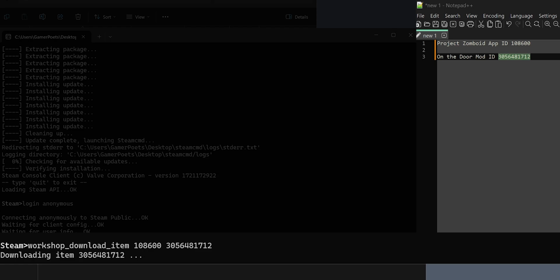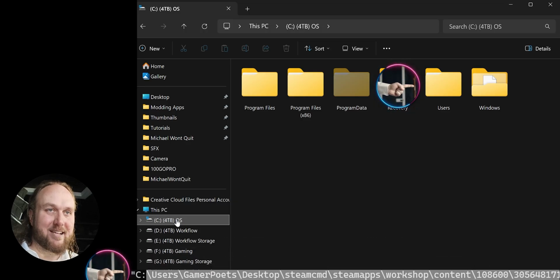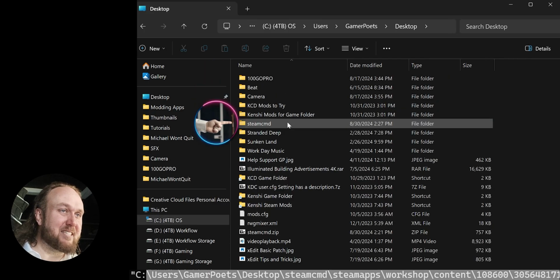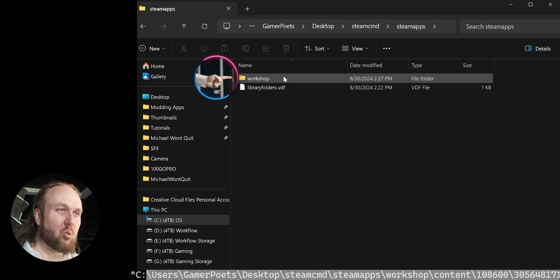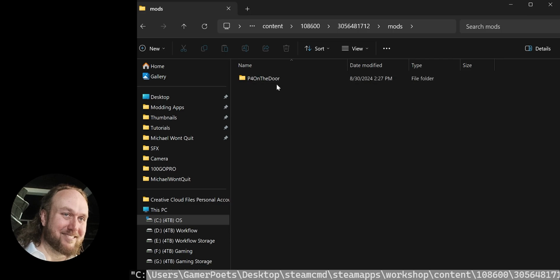Once downloading is complete, note the download location of your mod. Go to that location in Windows Explorer. In my case, it's Users, GamerPoets, which is my username, Desktop, Steam CMD, Steam Apps, Workshop, Content, Game ID, Mod ID, Mods. And here it is.